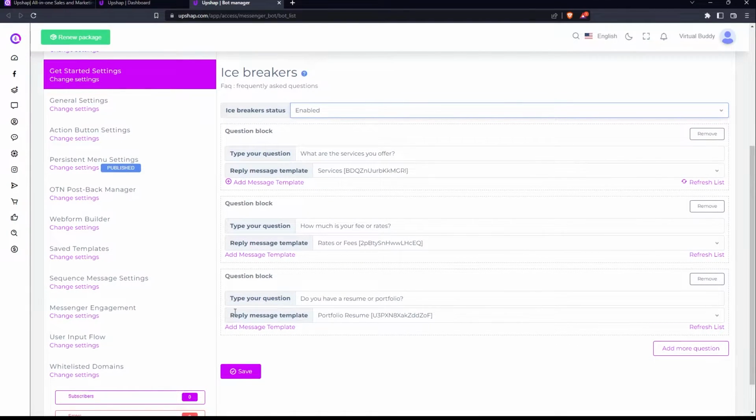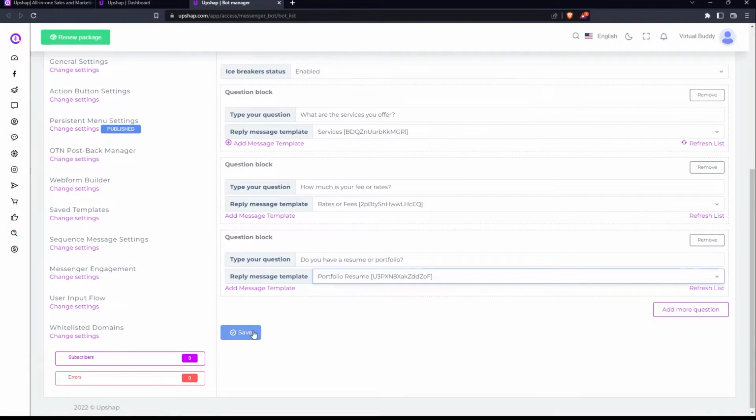And as you can see here, there's a reply message template that routes back to the chat flows you edited early on. Click Save.